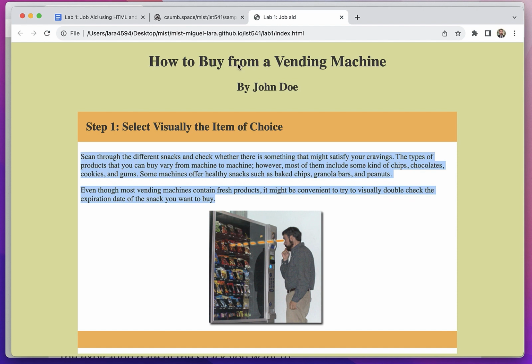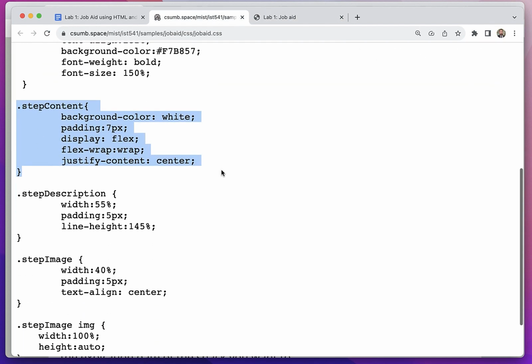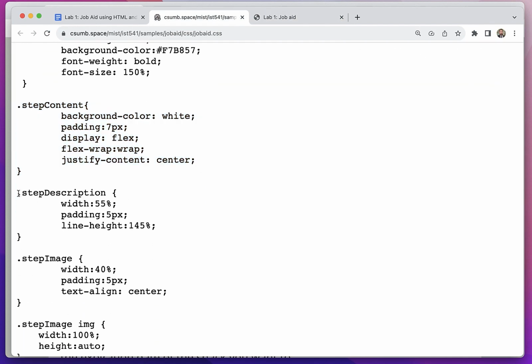To do that, we will need to go to the CSS and then copy the styles for the step description block and also for the step image block. These two blocks over here are the boxes or containers included within the step content. So we can see that the first one, the step description, is going to take 55% of the total width. And then the other one, the image, is taking 40%. So if you add up these two values, in total will be 95%.